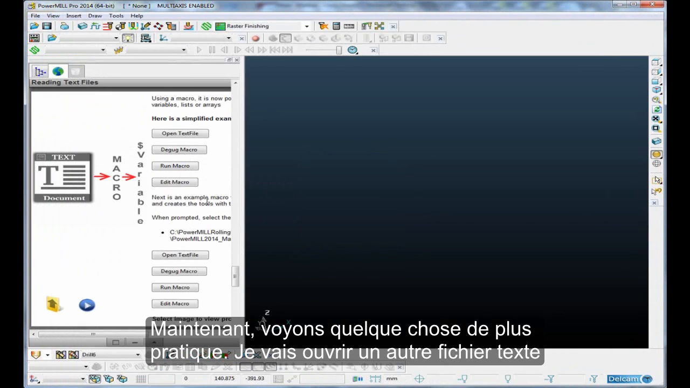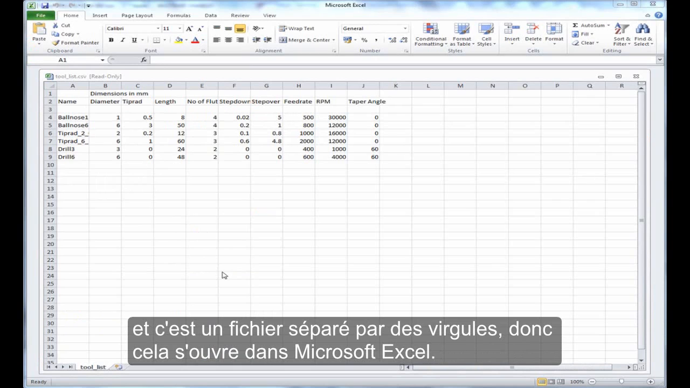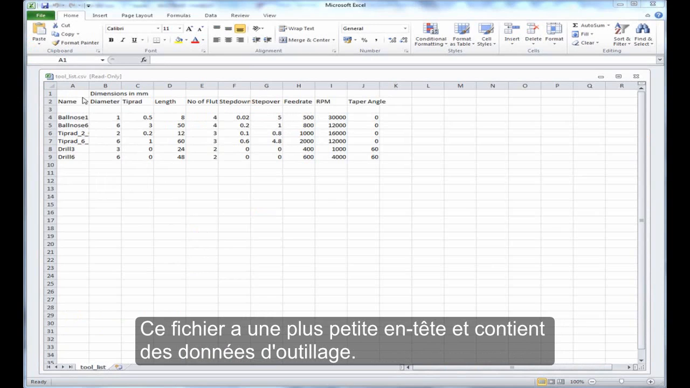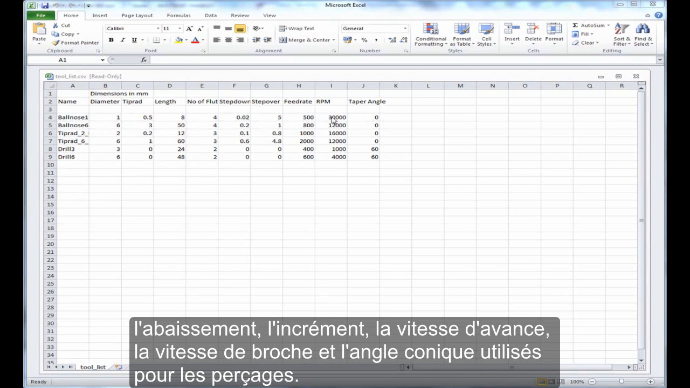Now let's take a look at something a little more practical. I'm going to open up another text file, and this is a comma separated file, so it's opened up in Microsoft Excel. Now this file has got a small header, and then it's got some tooling data. So it's got the name of several tools, the diameter, tip radius, length, number of flutes, step down, step over, feed rate, spindle speed, and taper angle, which is used for drills.